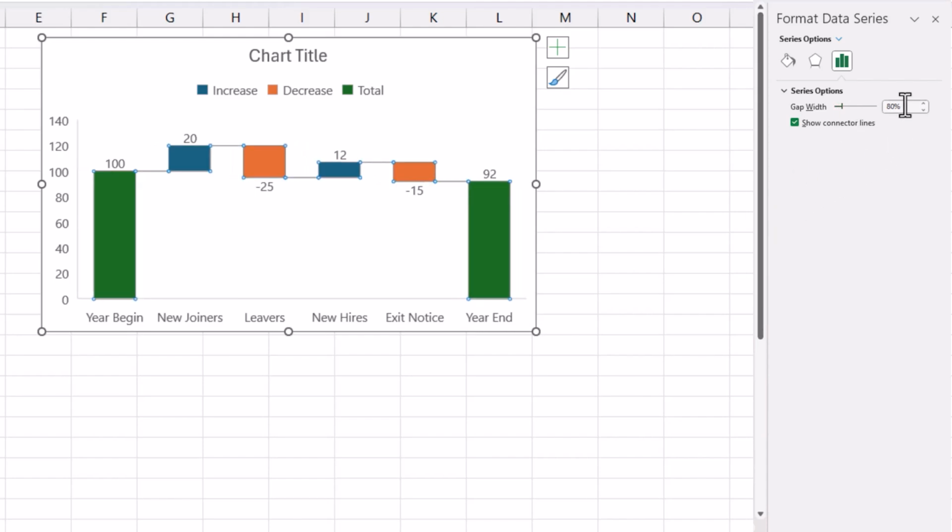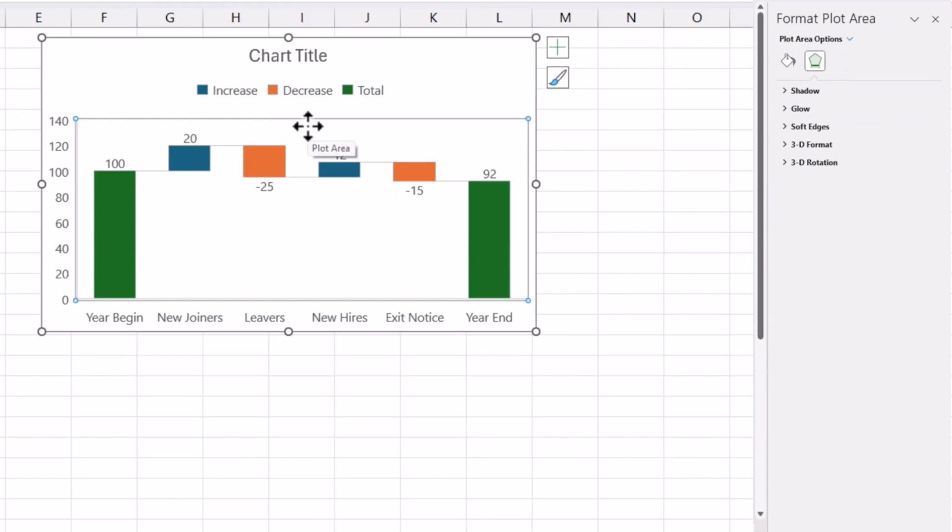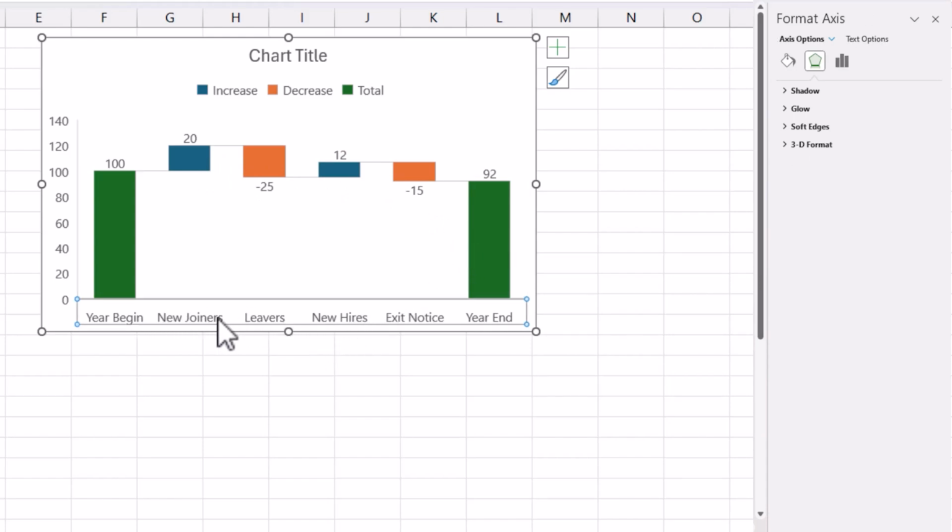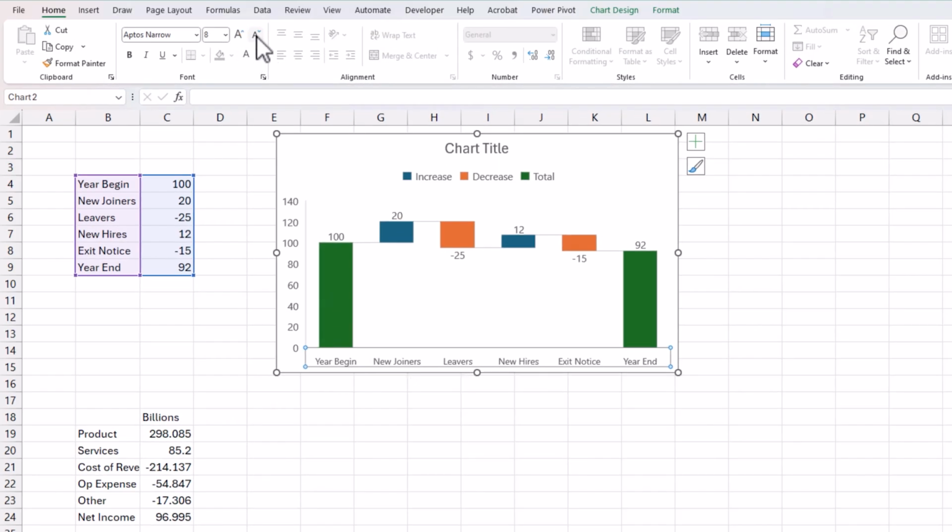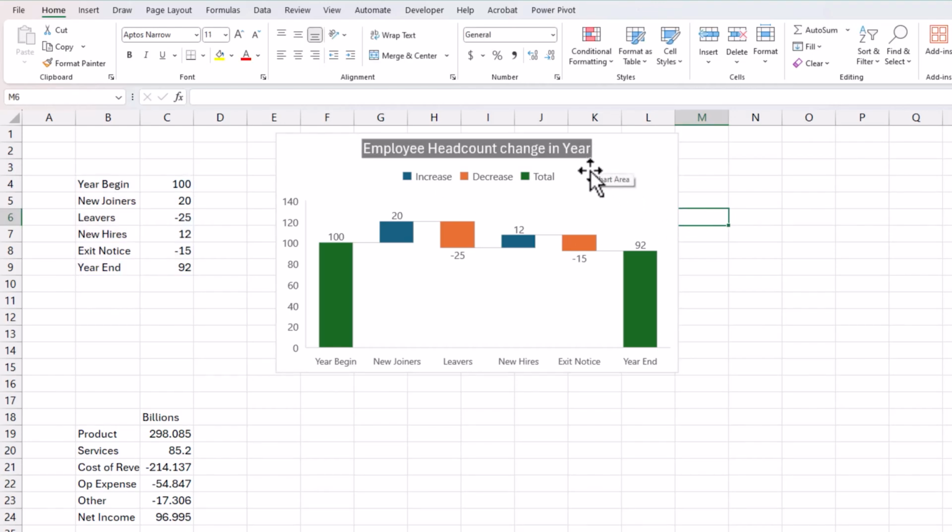So I'm going to leave it like this. And the legend is automatic, so it'll show the increase, decrease, and then the total. So this is an easy way for you to create a waterfall chart. You can change the format of the x-axis. So I can change, for example, the font size of it. You can add the title. This is employee headcount change in year, and then I can still format. Some things are not possible within the waterfall chart which we can do in some of these other charts. But for example, you can control the format of the chart title and the x-axis titles as well.